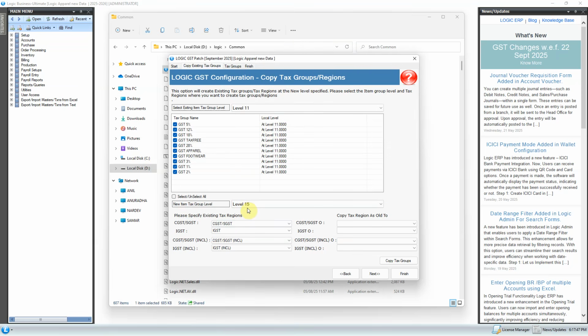Moving on, you will see that all the existing tax regions are displayed. Here, we need to copy the tax regions from the old to the new ones. Specify the tax region as shown in the video. This option will create the existing tax regions under the newly specified tax regions, with an O added at the end to represent the old tax regions.